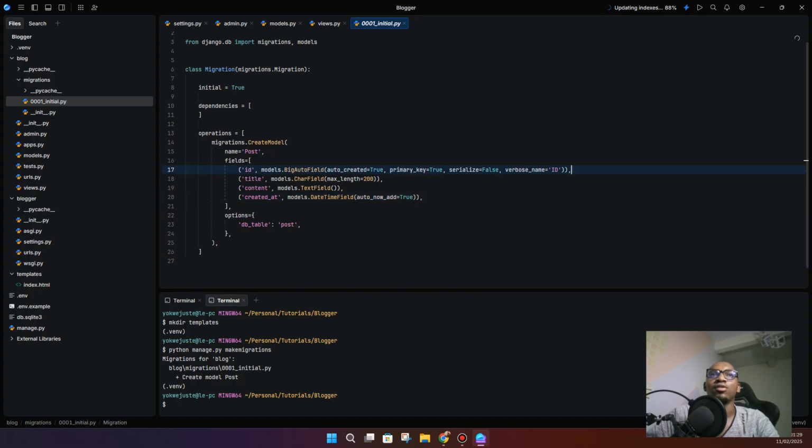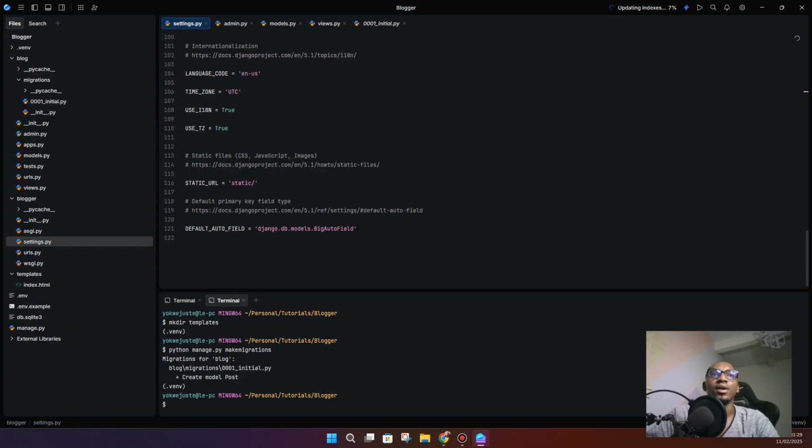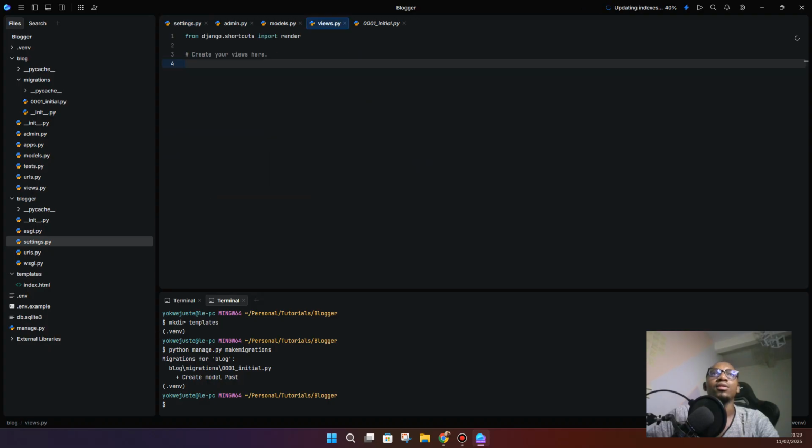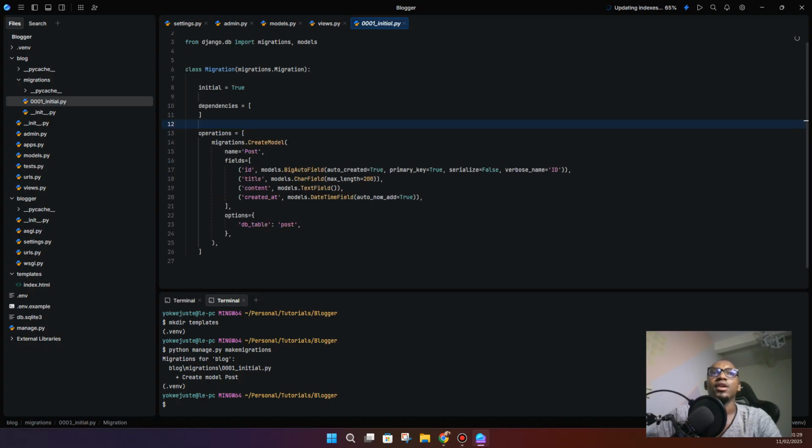And I think here you will see it's really more detailed, and this ID is coming from the settings file of Django. That's why we have the BigAutoField. In the settings, this is where it's found, and that is what gives us our ID field. If you remember, I haven't defined an ID field there, so we can proceed.